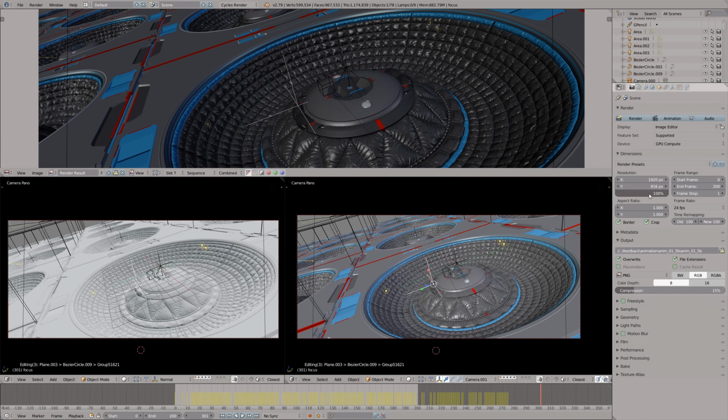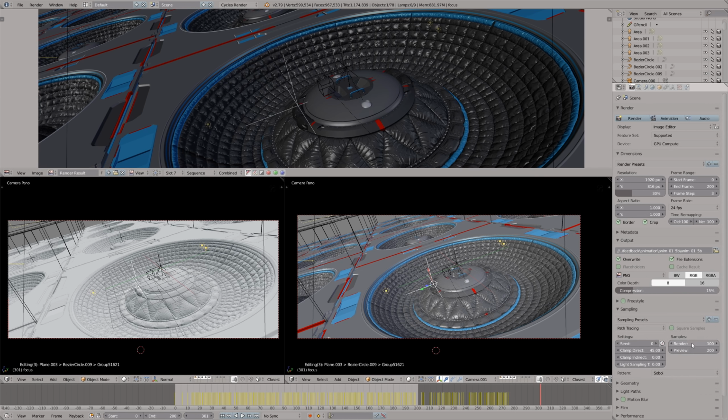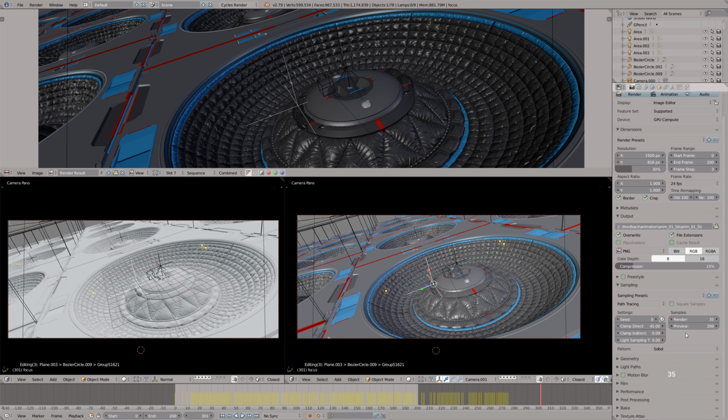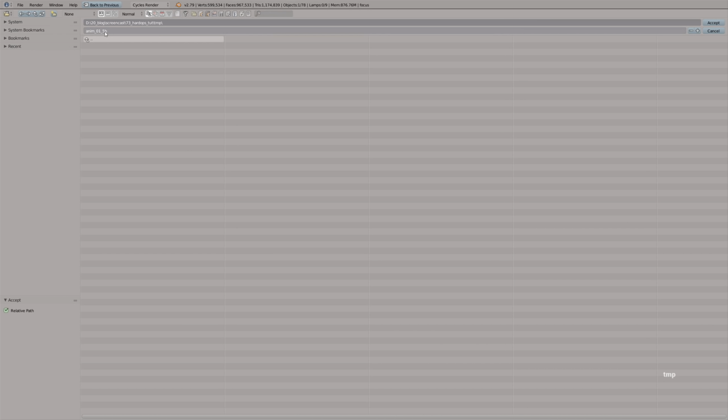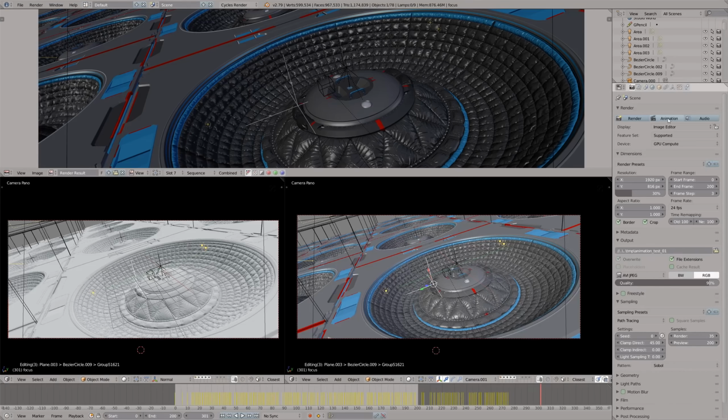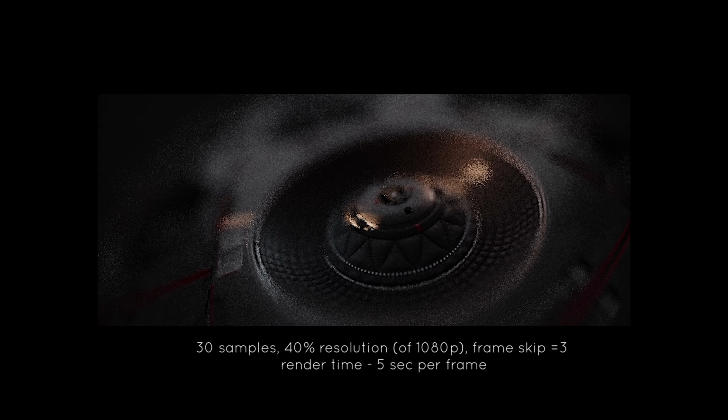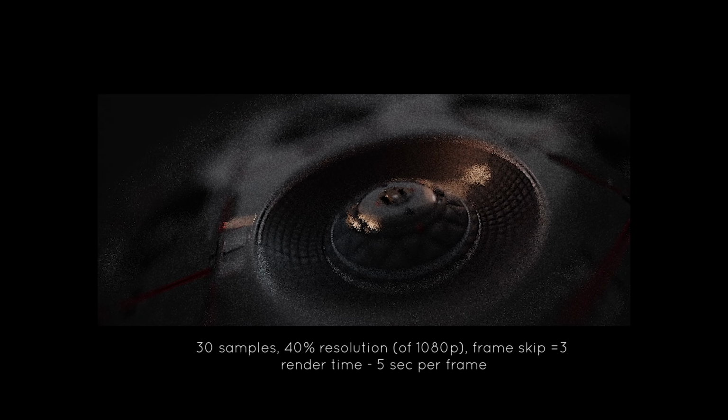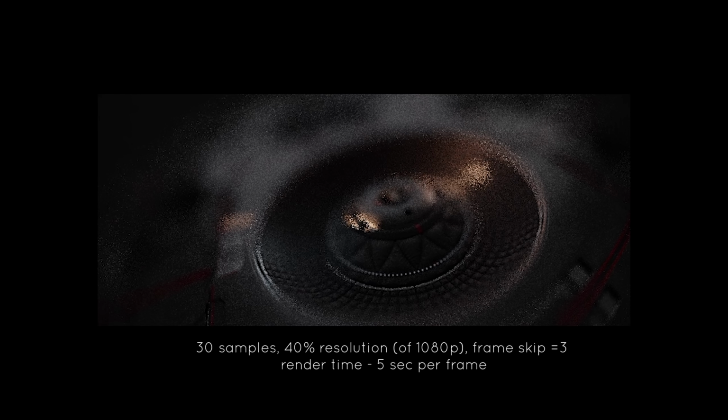And after I made sure that everything looks okay, I will set the resolution to 30% of 1080p, frame skip to 3 to render each third frame, and the render samples to 35, very low amount. The point of these shenanigans is to render a low quality approximation of the animation, to grasp the overall look and feel, to reveal the glitches, to gain the confidence in the final result, or to get a reason to redo everything from scratch, if you're unlucky.